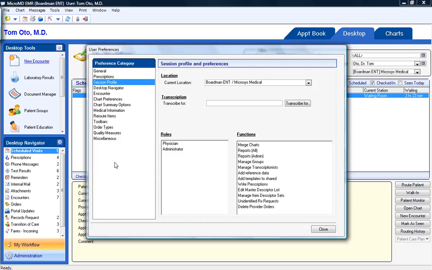Transcribe for. If you are a transcriptionist for several people, you can set your default provider and transcription duration here. Click the Transcribe For button to set your default. There are additional details in the user manual on transcribing.